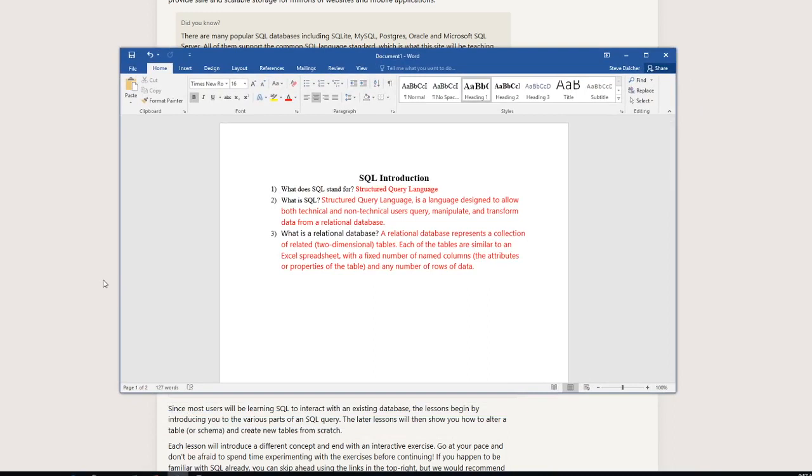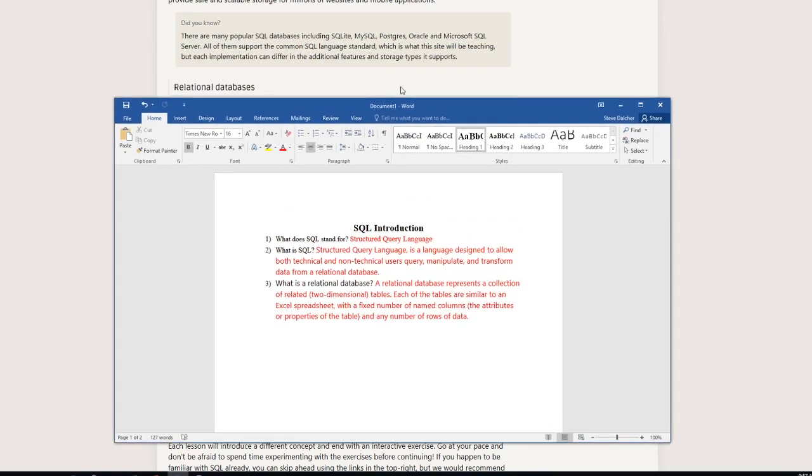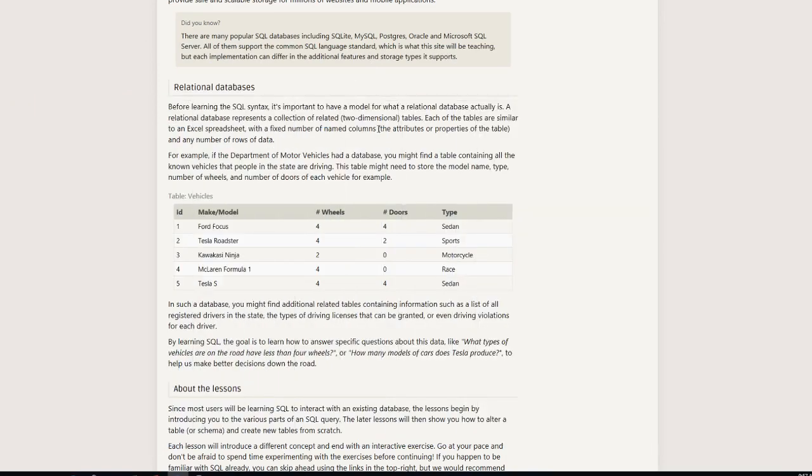So here we have the very first one. All right, and so what does SQL stand for? These are the questions that I will post in Moodle. They'll be as a document, and the answer in red is what you're going to pull out.